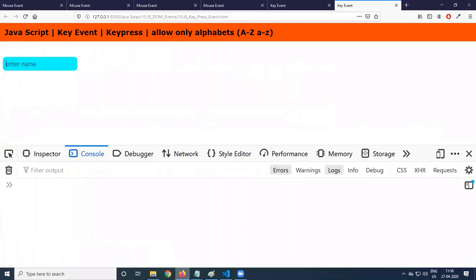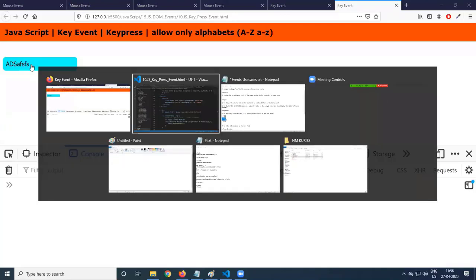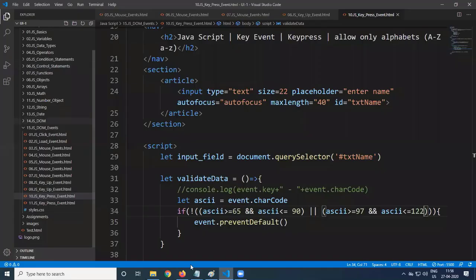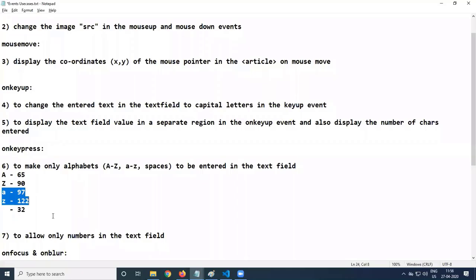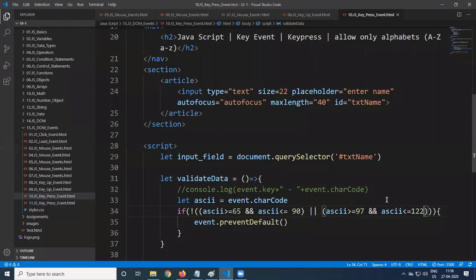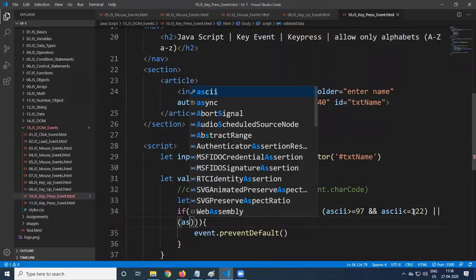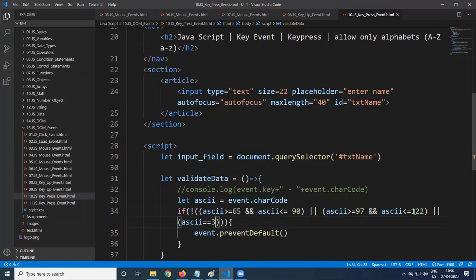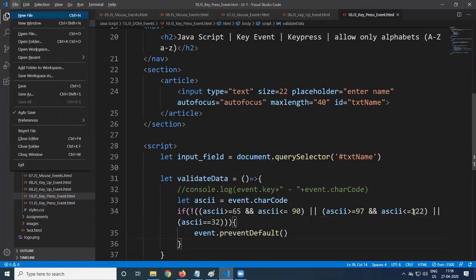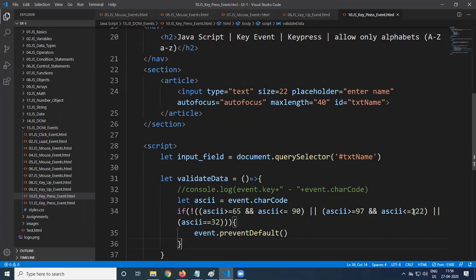Now come to the page. Capital letter okay, small letter also okay, but numbers and all not allowed. Space is also not allowed, so you should allow space also. What is the ASCII value of space? It is 32. So, or ASCII is equal to 32, allow. If you enter any other characters, don't allow.